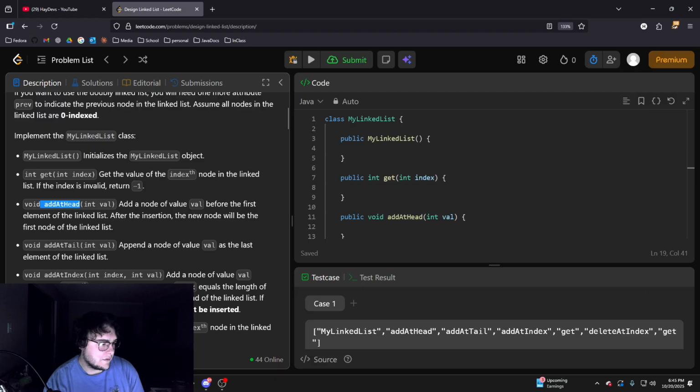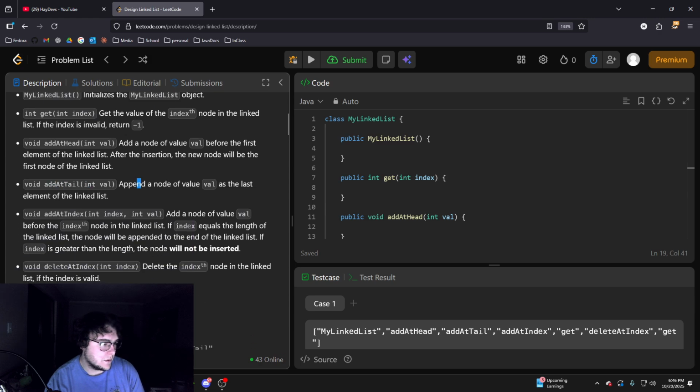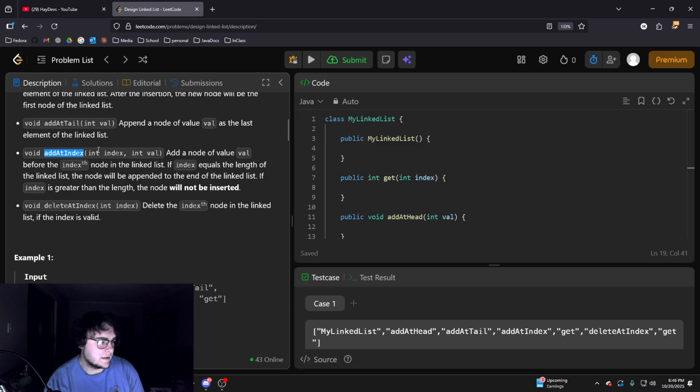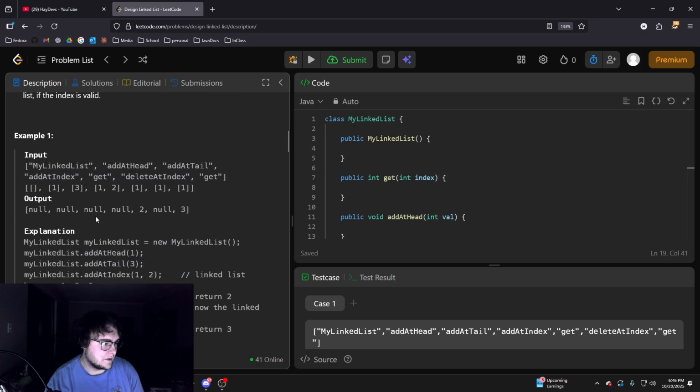Void addAtHead val: add a node of value val before the first element of the linked list. After the insertion, the new node will be the first node in the linked list. AddAtTail: append a node of value val as the last element of the linked list. Void addAtIndex, given an index and a value: add the node of value val before the index node in the linked list. If index equals the length of the linked list, the node will be appended to the end of the linked list. If index is greater than the length, the node will not be inserted. DeleteAtIndex: delete the index node in the linked list if the index is valid.